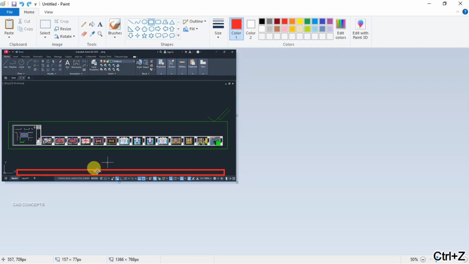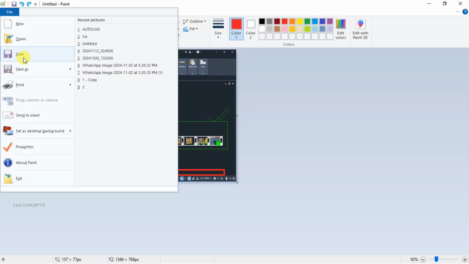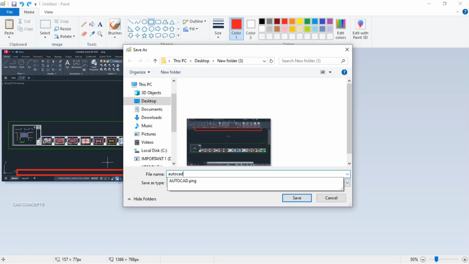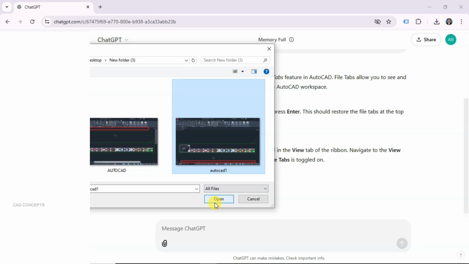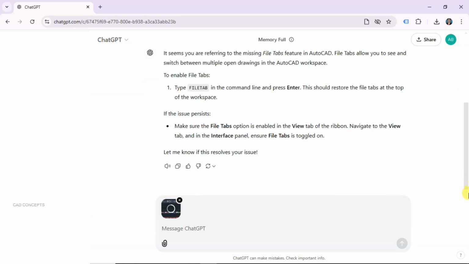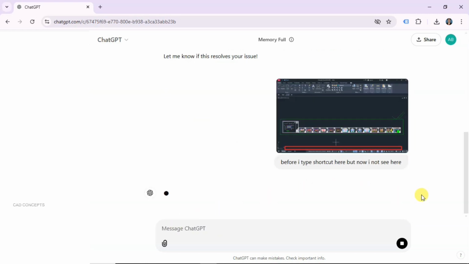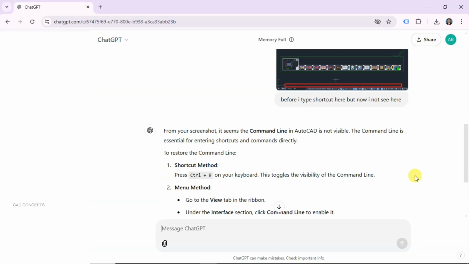For now, we need our command bar. So leave this as it is and simply save this image. Name it AutoCAD; it can be anything. Open ChatGPT, upload from computer, and upload your image. Explain the same thing in a very simple way. I will type here simply, before I type the shortcut, that I do not see it here. I just explain my situation because I am not getting what to do.